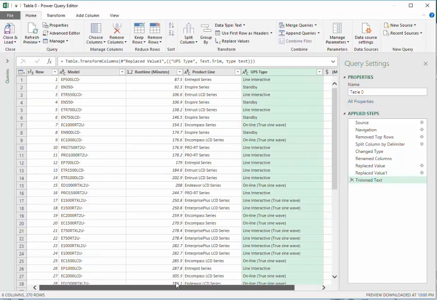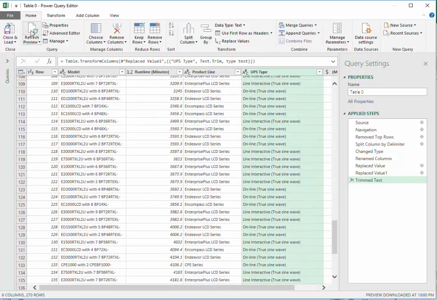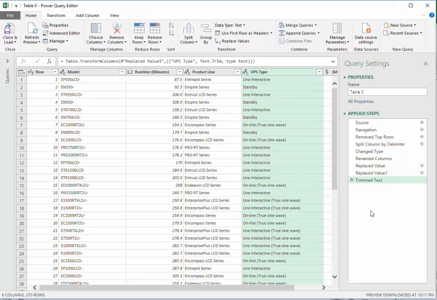I think that's all. I could apply a sort. There's other things that can be done. At any time that website changes, you could refresh, and it's just going to run through these steps again.